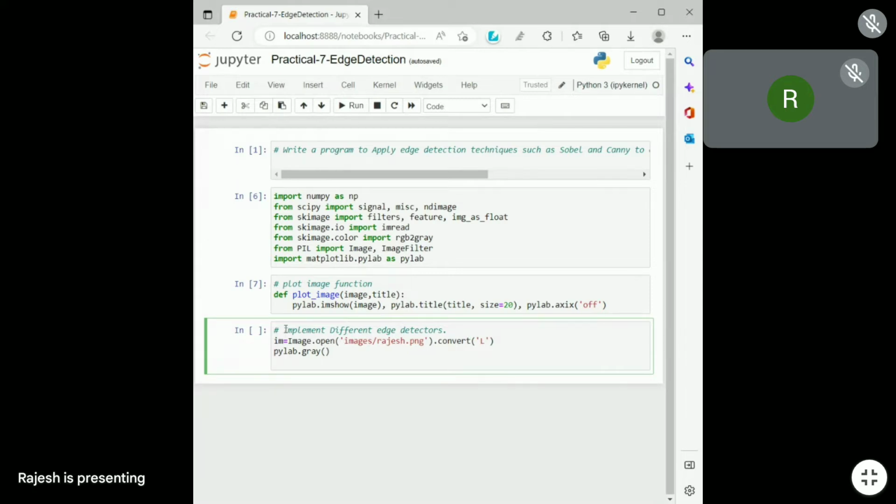So I'm saying pylab dot gray, and I say pylab dot figure. I say figure size equal to, जो भी आपको साइज देना है आप दे सकते हैं. Let me say 15 by 15 हम दे देते हैं इसको. So 15 cross 15 आपने दे दिया. So if you want to make it smaller or bigger, you can accordingly give the size.